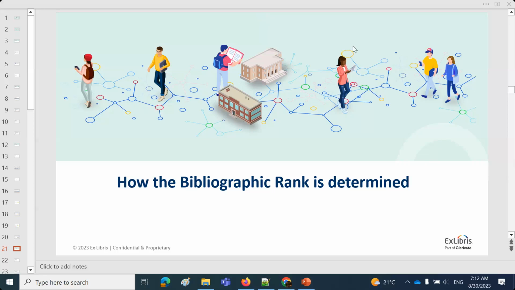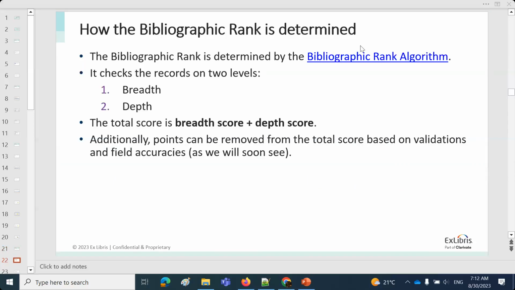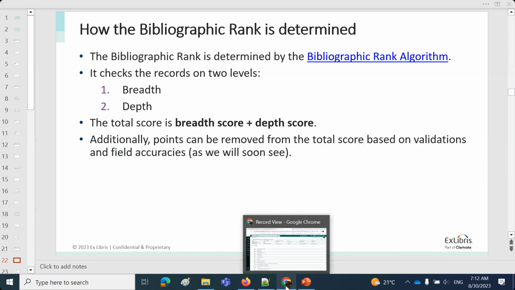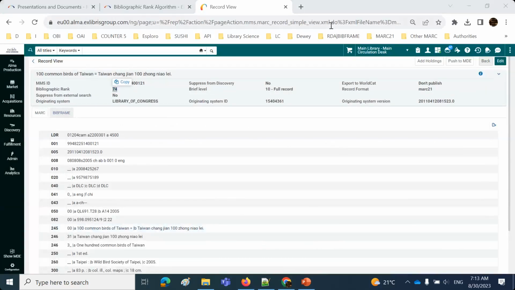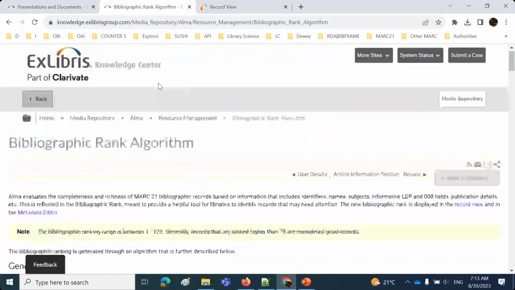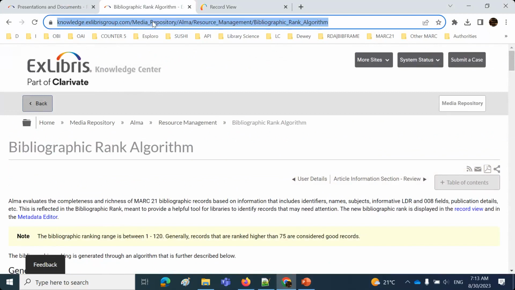How is that rank determined? So there's a link here in the PowerPoint to the online help that describes how the bibliographic rank is determined. I'm going to also put it in the chat here. So we've got here how the bibliographic rank is determined right here. There's a link in the PowerPoint. You can also do a Google search, bibliographic rank Alma.